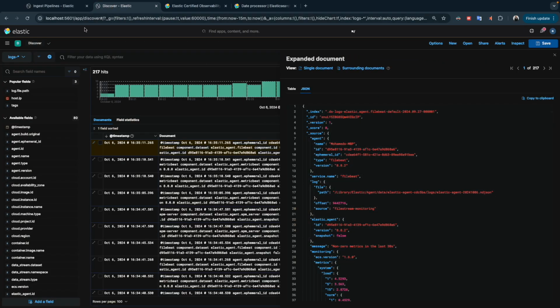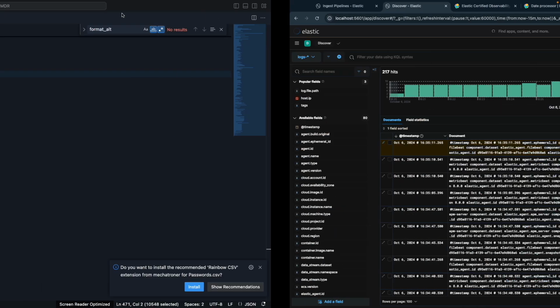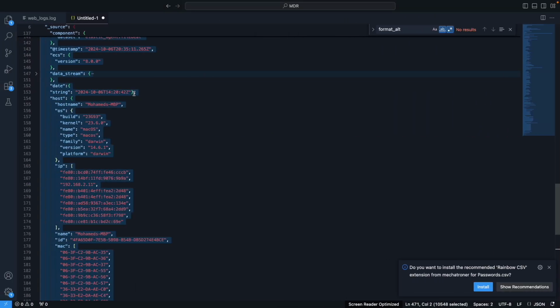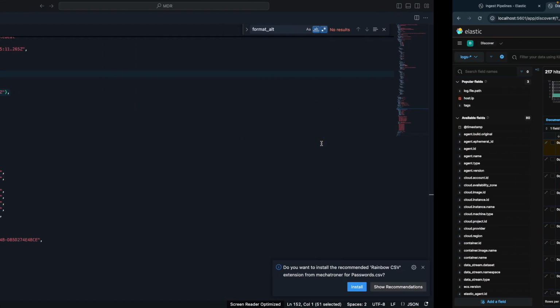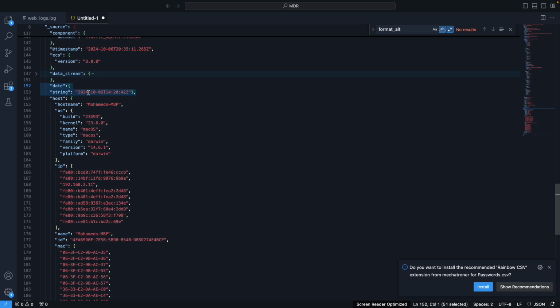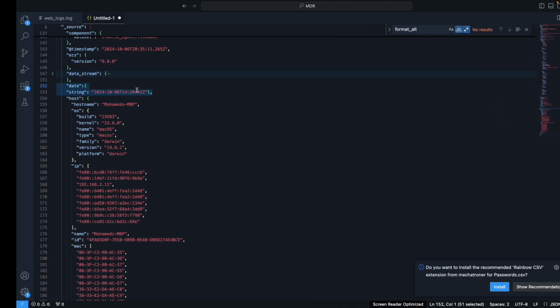In this document, I added this field, which is date.string, as you can see here. So you can copy paste this one, and this one, and paste it here. This field is date.string, and by mistake I put it between double quotes, which means it's a string, and now I want to convert it to be a date, not a string. So how can I do that?